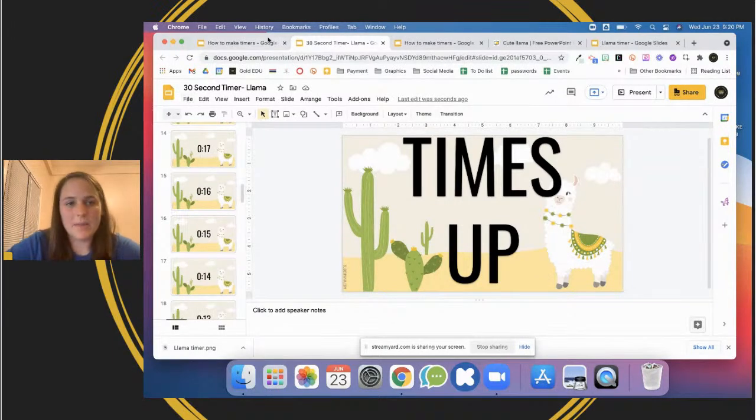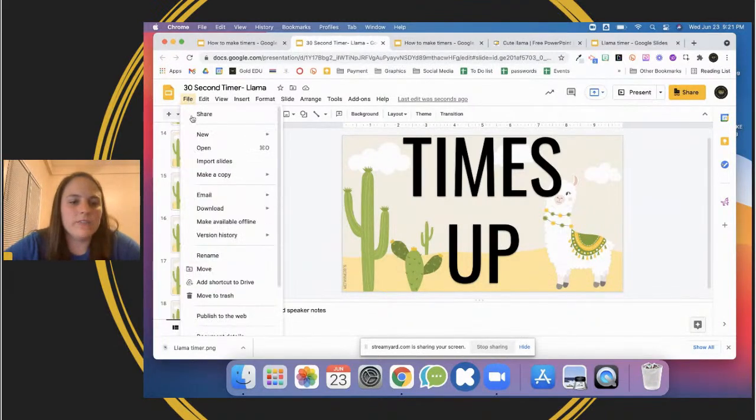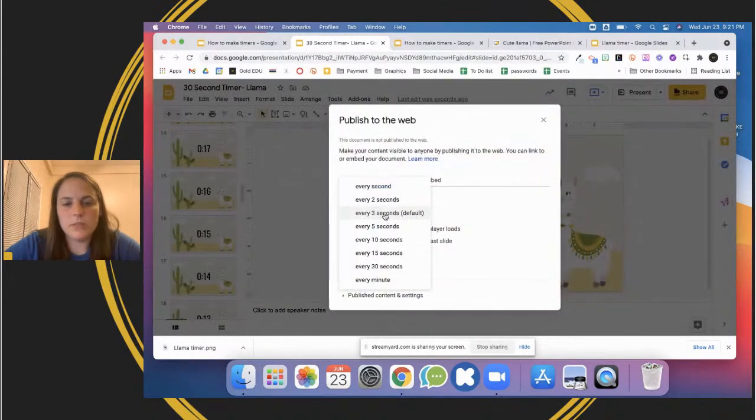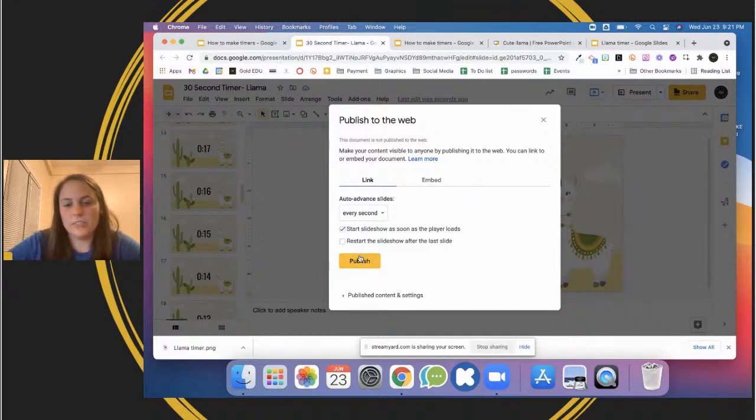The next step, so now that we've got our timer kind of created, we've got our layout looking good, you're going to go to File, publish it to the web. When you publish it to the web, you're going to change the 3 seconds to every single second, and you want it to auto play, okay? And then hit publish. Every second, start the slide as soon as it loads, and then publish.